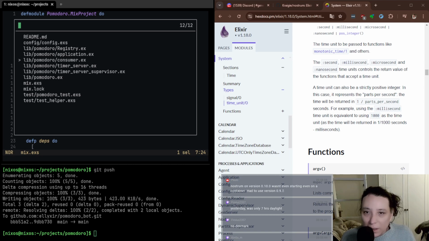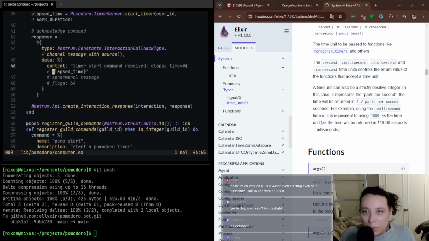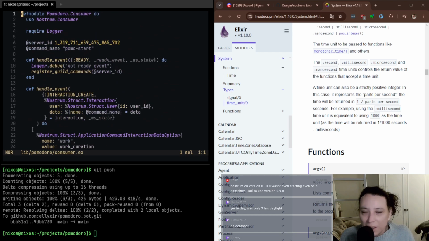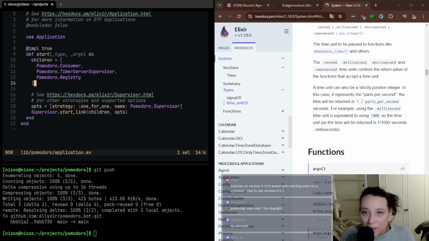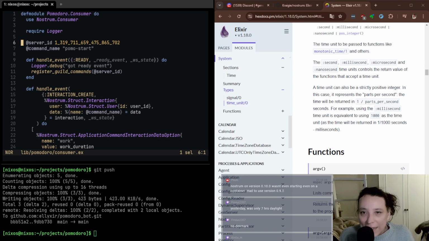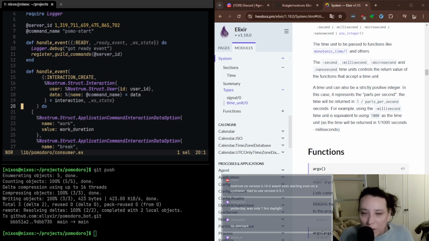What's a good place to start? The consumer is what kind of starts off Nostrum. It gets run off of application here, where we start the Pomodoro consumer as a child. And it handles events that it gets here, the ready event, the handle events for interaction create is when we get a like a slash command message.